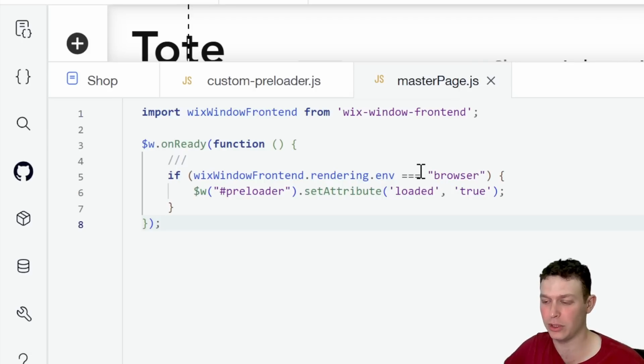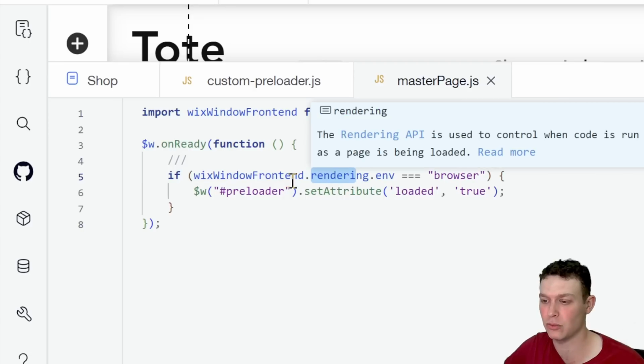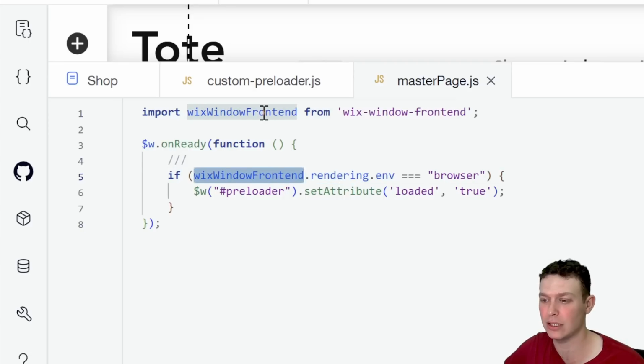So in Wix, in order to counteract these side effects that can happen because of the dual rendering, Wix gives us access to the rendering environment, and that's through wix-window-frontend. So all I did was import wix-window-frontend and tap into .rendering.env, and I said that only when the environment equals browser, versus I think the other option is backend, then we'll set the attribute loaded to true.